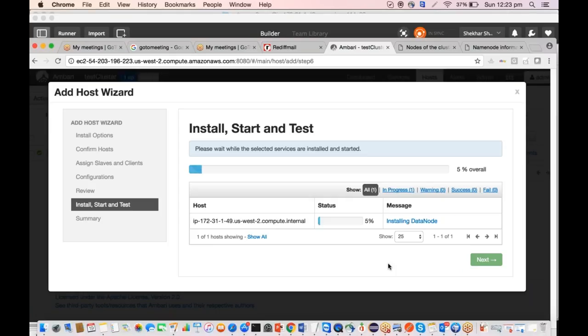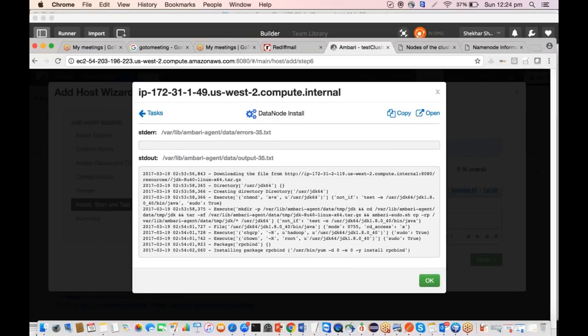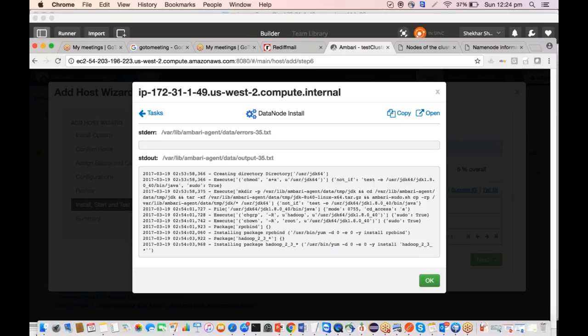So in this case also it will download the binaries from the internet, right? It won't use the binary from the previous one. No, it will not. You can click on the install data node, click on here, and it is downloading something from somewhere. User bin. Yeah, see that it is installing the package 2.3, and it is installing from the internet.